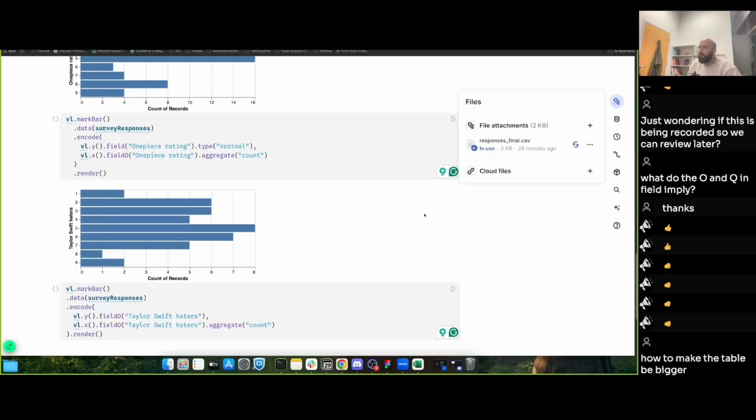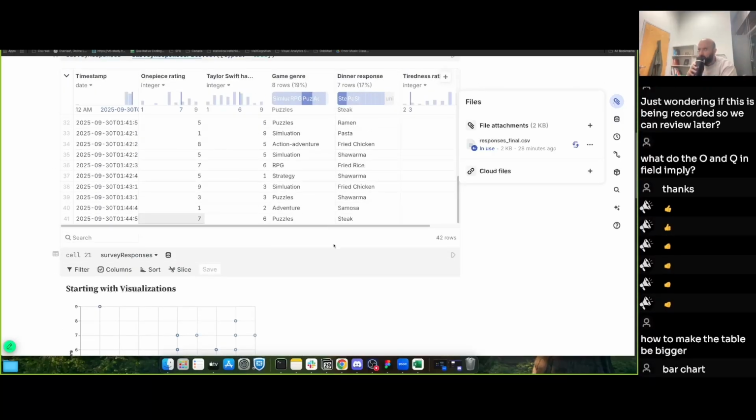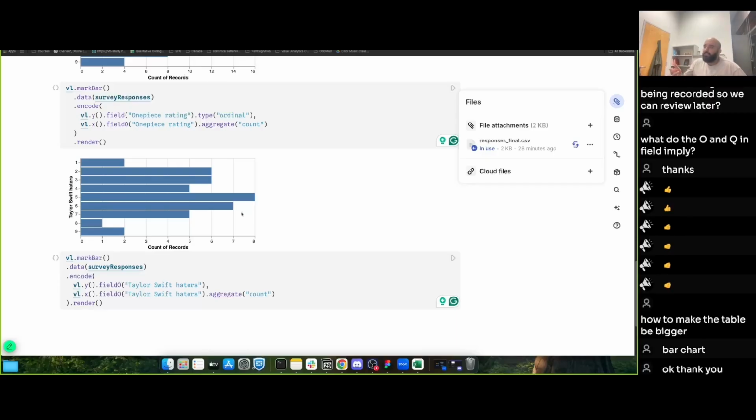How to make the table bigger? Which table? You mean the bar charts? The bar charts. To make it bigger, I'll have to look it up. There's a way to modify the size of the chart. I'll send the information to you later. I'm going to write it down. We can look it up together, but there is some modification for chart size.